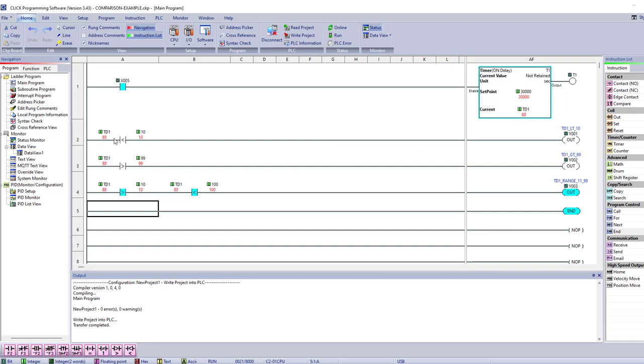If you look at rung 2, if TD1 is less than 10, it'll turn this output on. Then this comparison here, TD1 is greater than 99. So if it's greater than 99, this output will turn on, and you can see I named it GT99. Now here's another one that says if TD1 is greater than 10 and TD1 is less than 100, this output will be on, and that's 11 to 99.